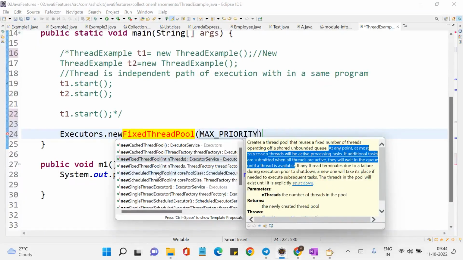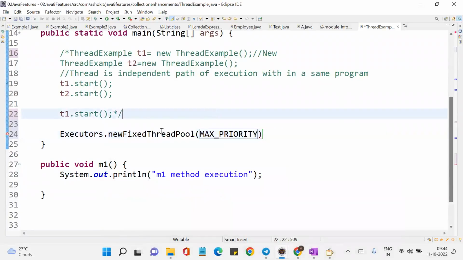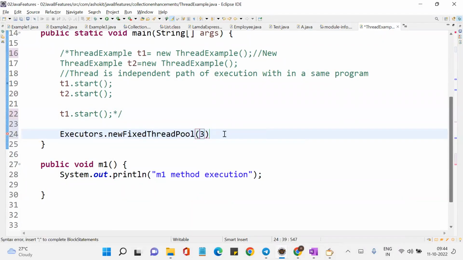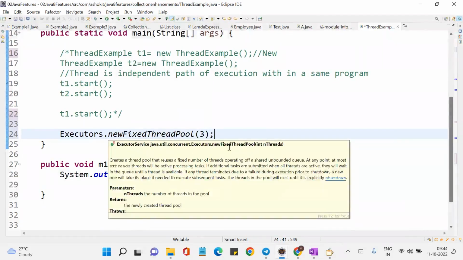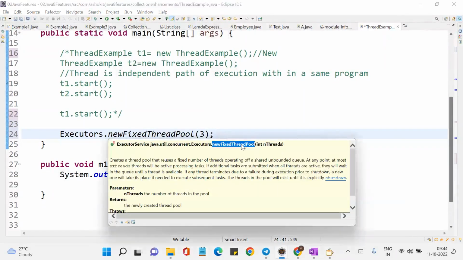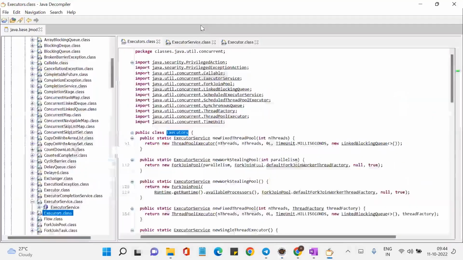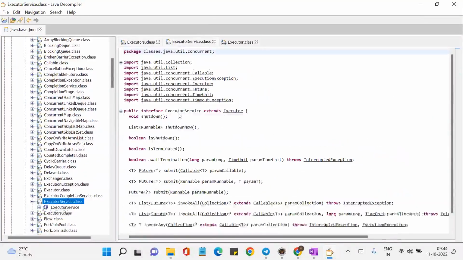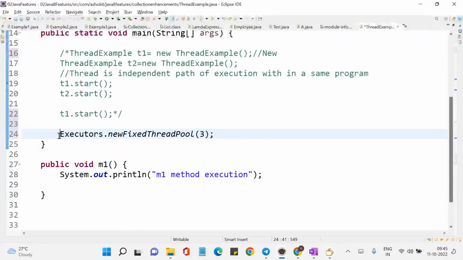Okay. Similarly, you can look at newScheduledThreadPool. By using newFixedThreadPool, if I am mentioning 3, that means 3 threads will be created. What is this newFixedThreadPool method returning? ExecutorService. Now, what is ExecutorService? Look at here. ExecutorService is an interface, correct? That means it is giving the interface reference, ExecutorService.